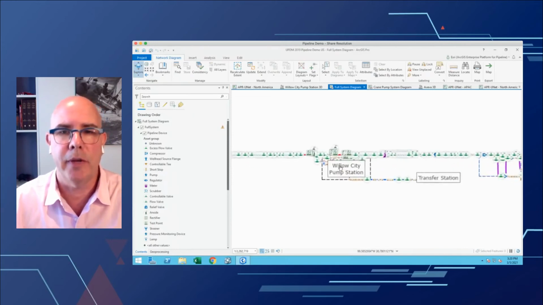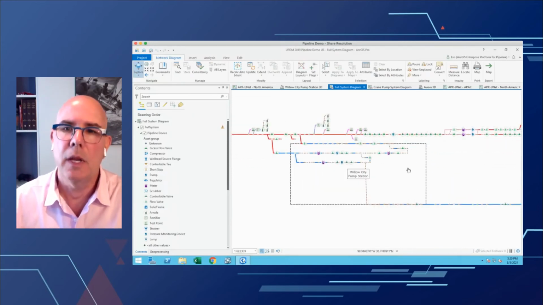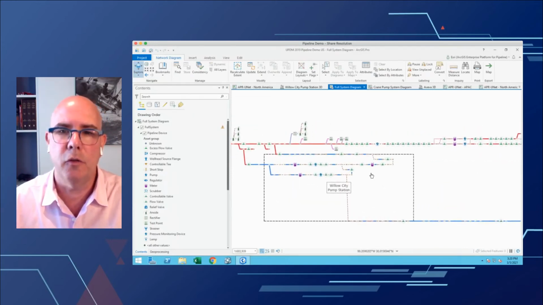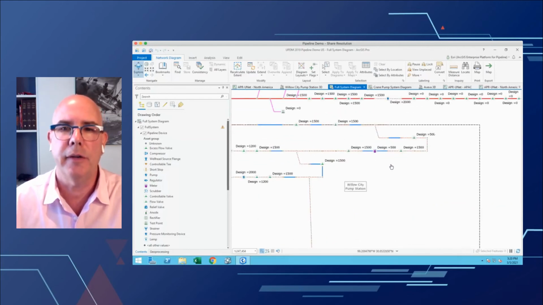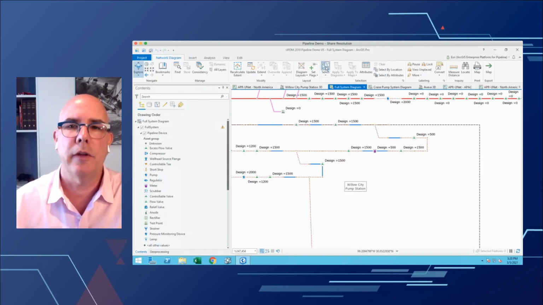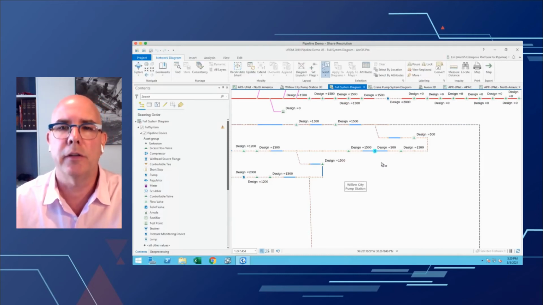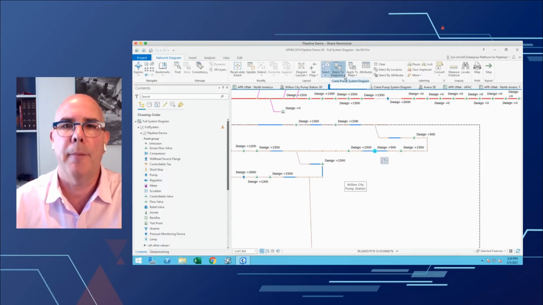So here you can see that same pump station. I can see all the bits inside of it. If I zoom in a little closer here, I can see all my design pressures for all my fittings. And if I'm really interested in this, say this meter here, I can just select on that meter and apply it back to my map.